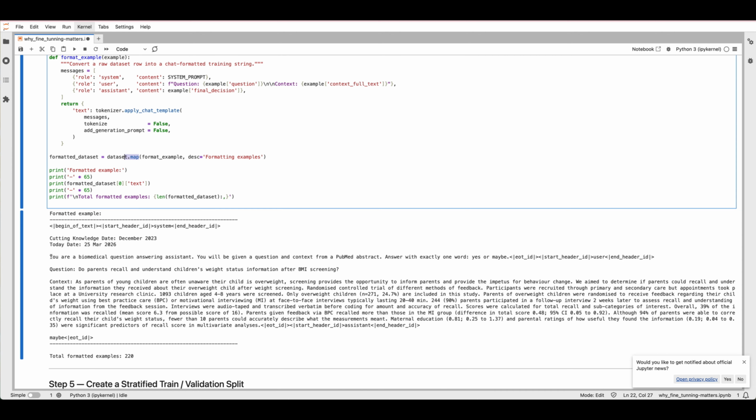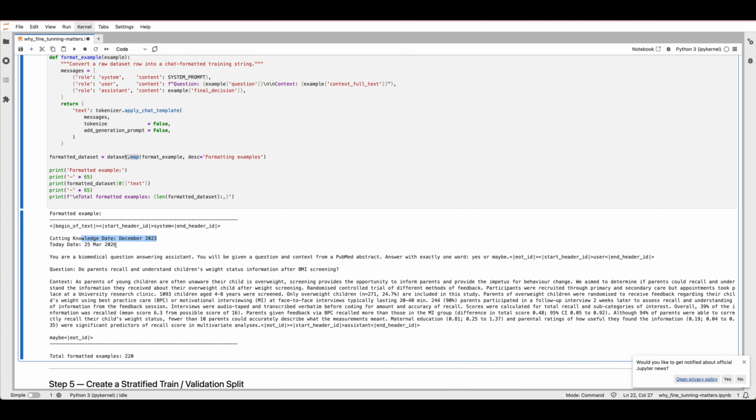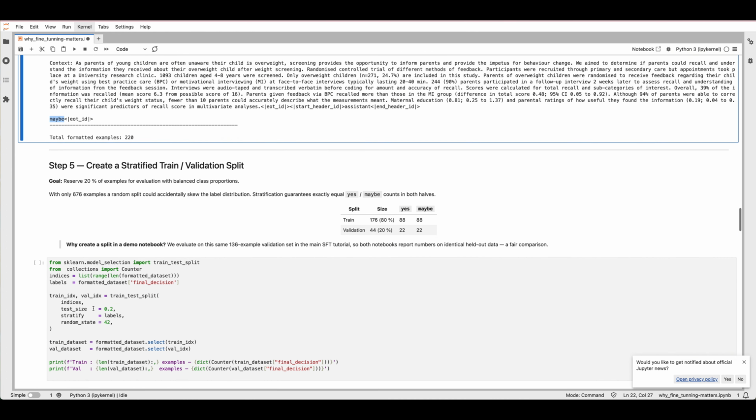I explained it in lab 2. Here is the cutting knowledge date that the model has been trained with, and here is the date that I downloaded the models. The system prompt is here, the question is here, the context is here, and if you want to use it for training, then the final output should look like that.